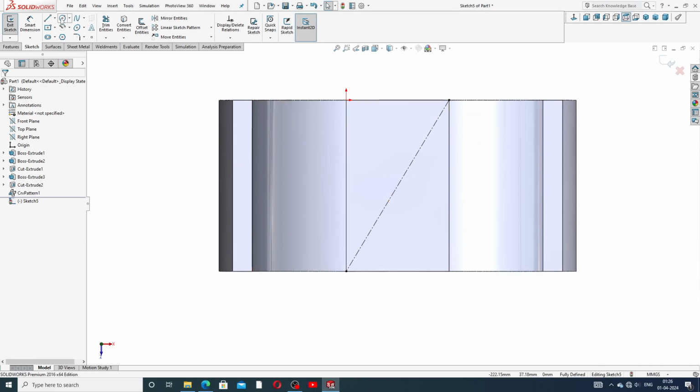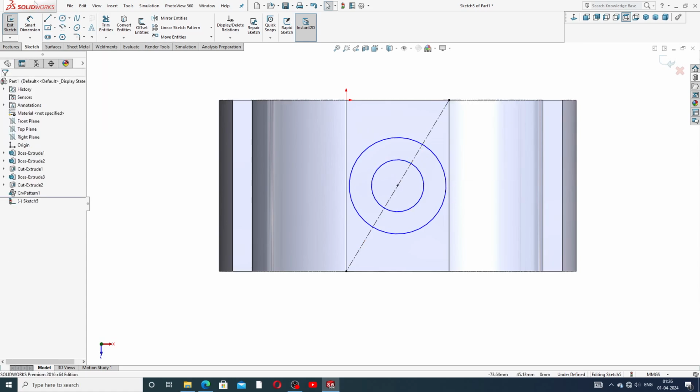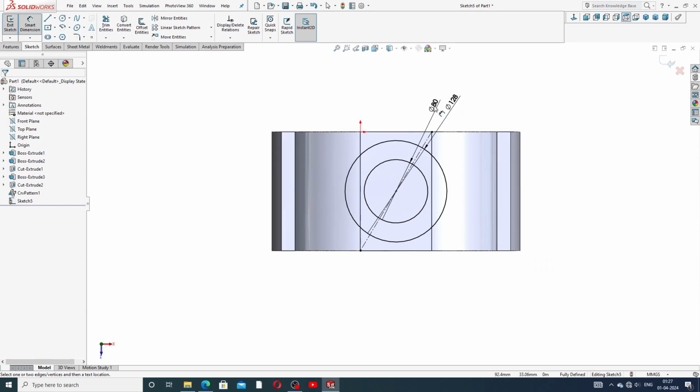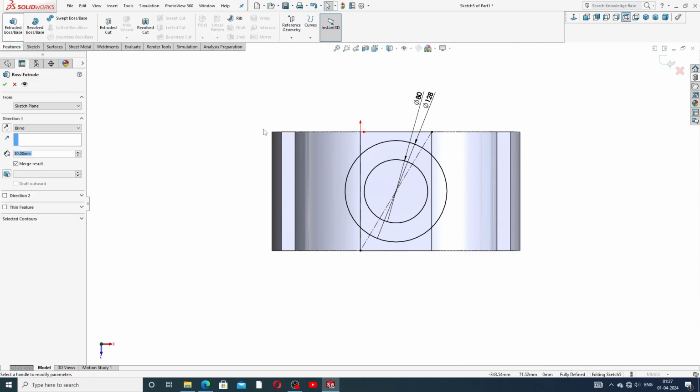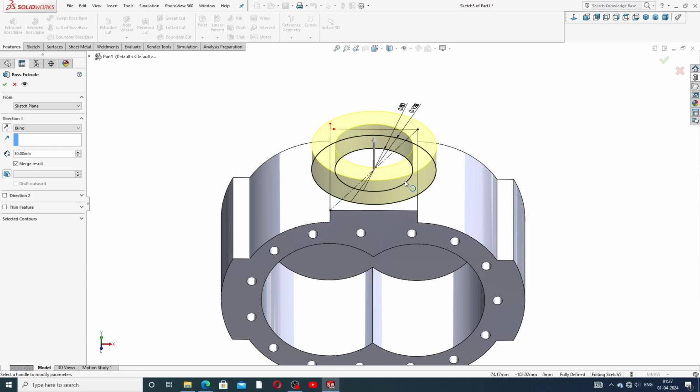And draw a circle, select the midpoint here and draw 2 circles. First is 80 millimeter, and second is 128 millimeter. Okay, both are perfect diameters. And going to extrude boss. Extrude boss is this, and this is very important. And going to height 30 millimeter, and direction 2 is also, and going to up to next.